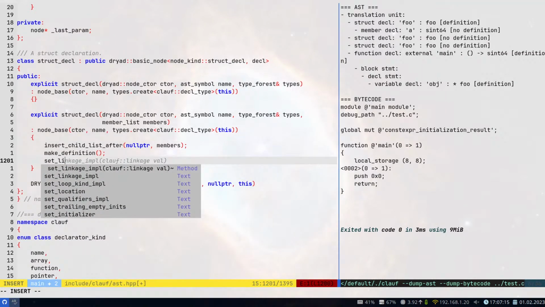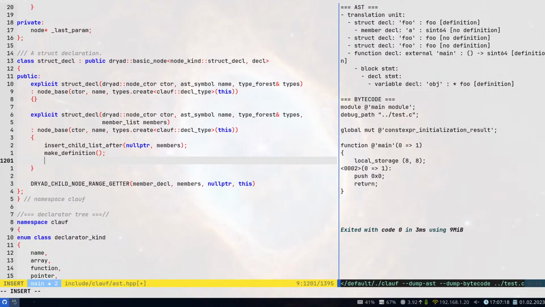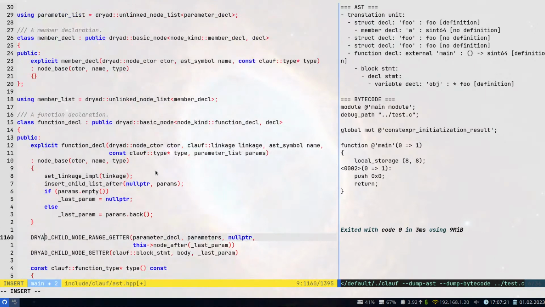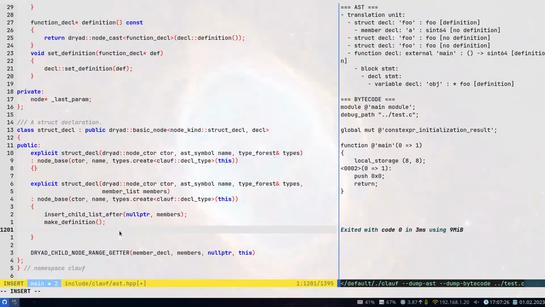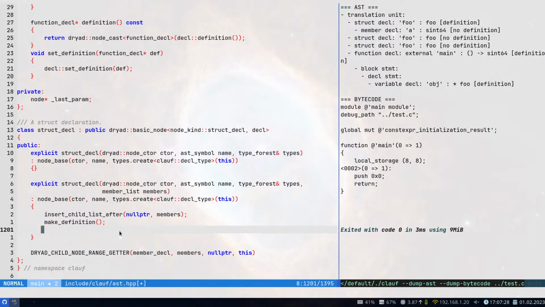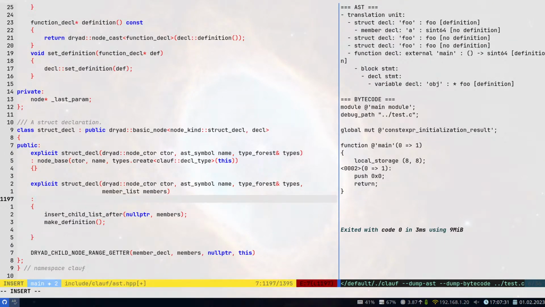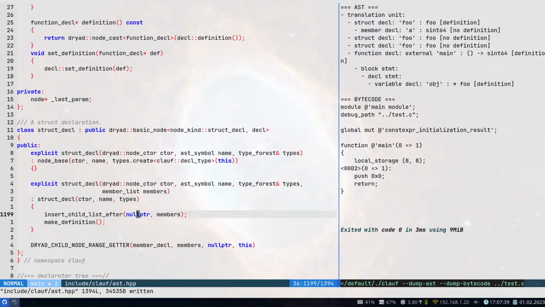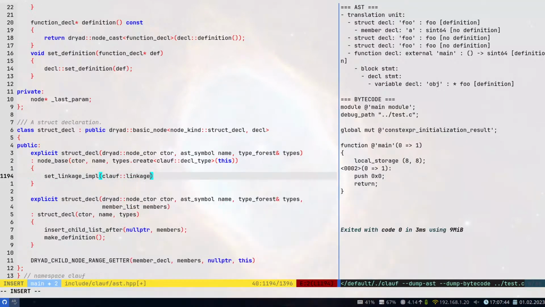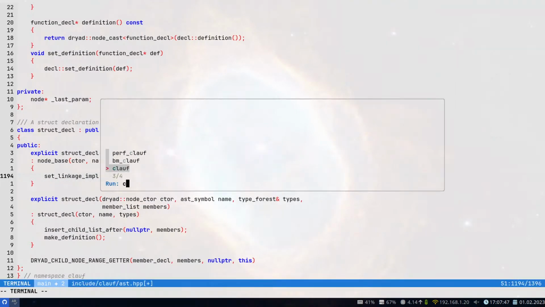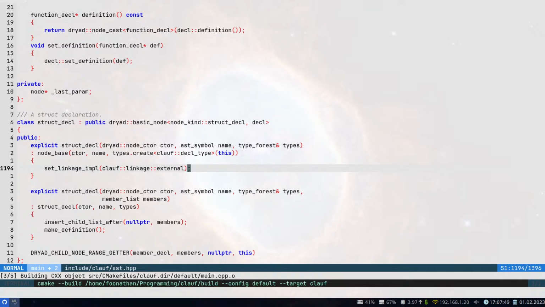Set linkage. No. What's it called? Set link. Ah, yeah, we do have set linkage impl. So let's use inheriting constructors here, so we can go to code application, ctor name types, and then here we set the linkage to external, and now we might be able to resolve struct forward declarations correctly.